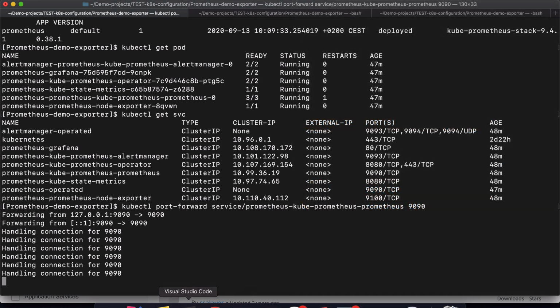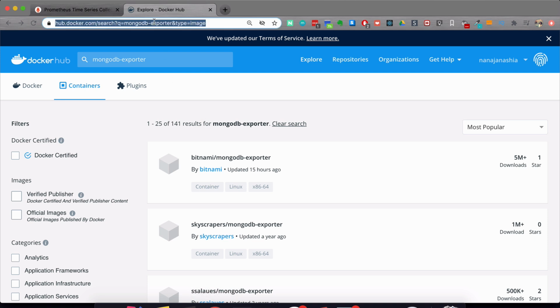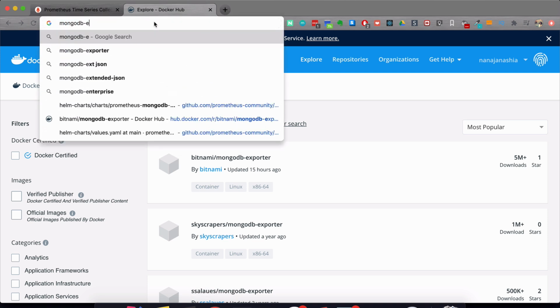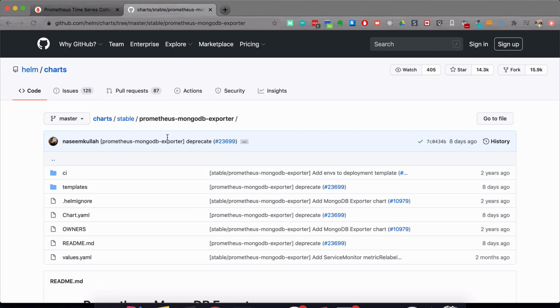Now, we could of course go and create all those three component configuration files ourselves. So we can create a deployment, service, and the service monitor and put together all these attributes. Or my preferred way of doing it, we can search for a Helm chart that already has all these configuration files ready and configured so that you can basically just install them with one command. So let's go back and check for MongoDB Exporter Helm chart or chart. And this is the first one in the search.